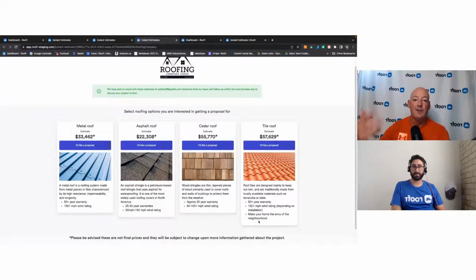So if they're clicking on the button that says "Get me an estimate" or "Give me a proposal" here, they're seeing the price and they're still interested. So that's a great qualifying tool, right? Like these are warm leads, if not hot leads, coming straight to my Roofr dashboard. And what more can I ask for as a contractor?